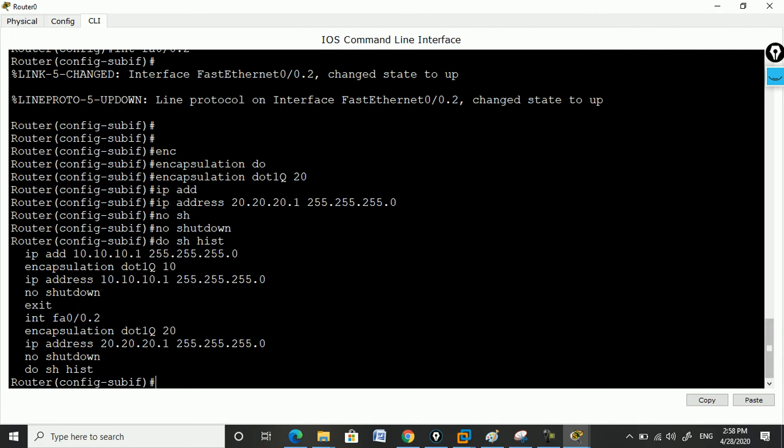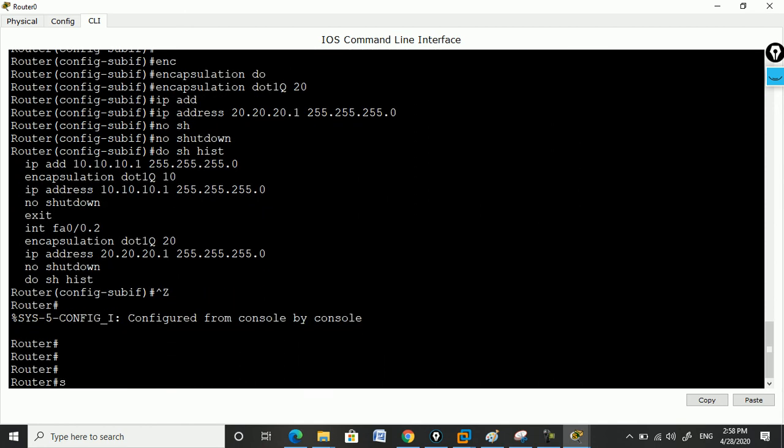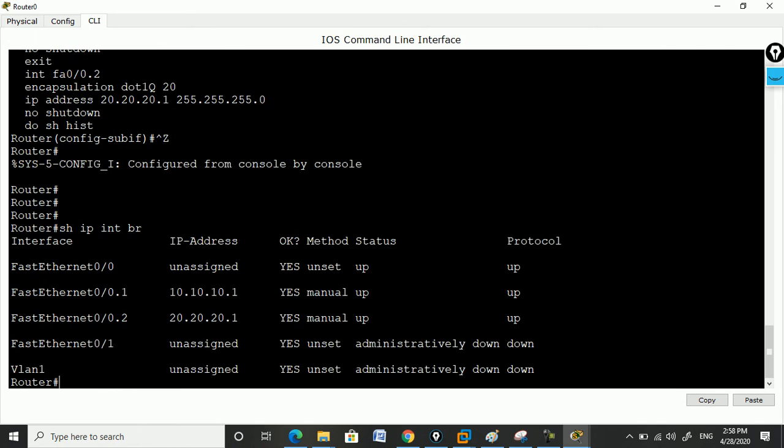So you can see here we have done that, two sub interfaces we have created. If you want to see, show ip interface brief. You can see two sub interfaces we have created, sub interface 0/0.1 and then sub interface 0/0.2. Alright. Now you can see both of the interfaces are up and running.